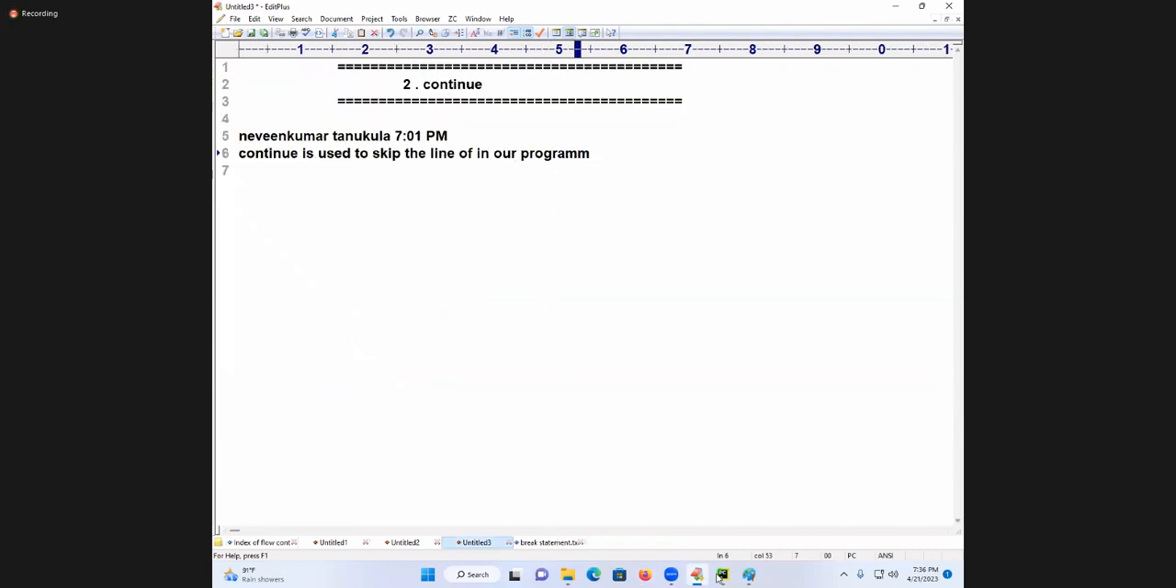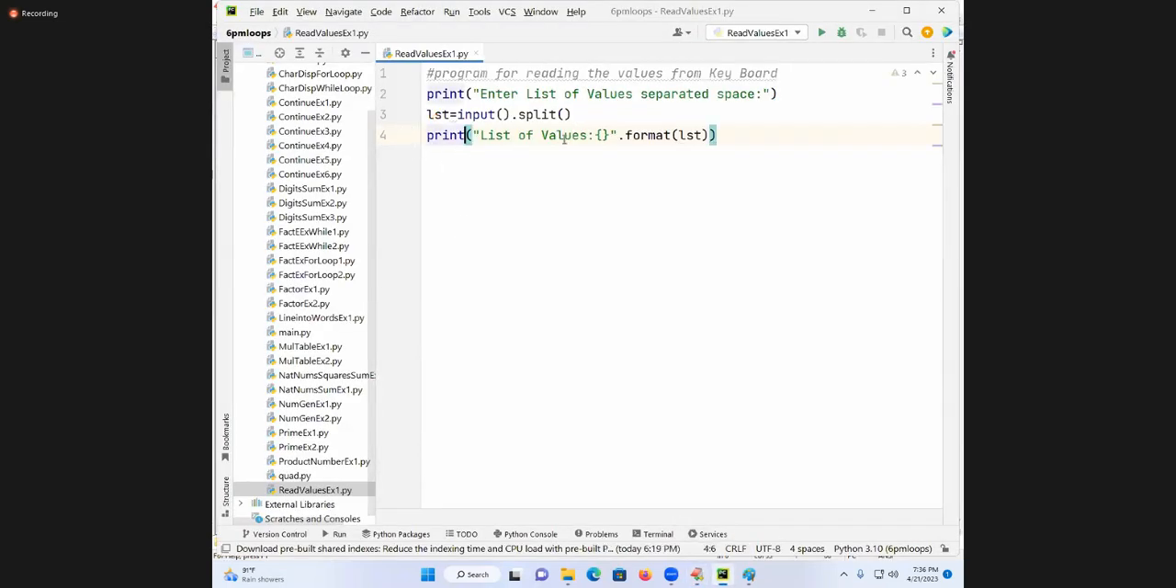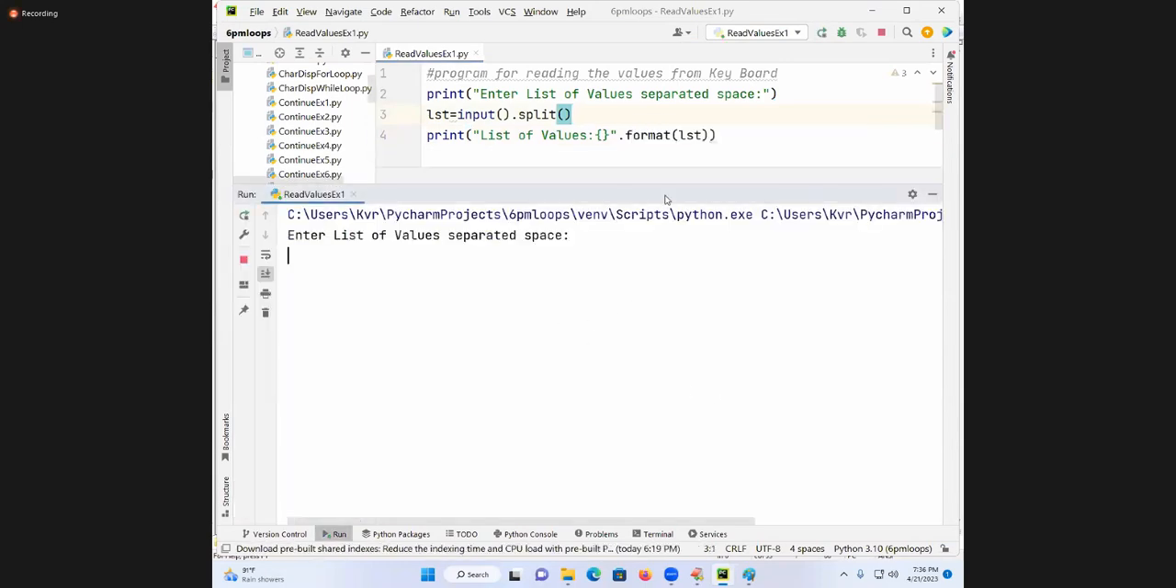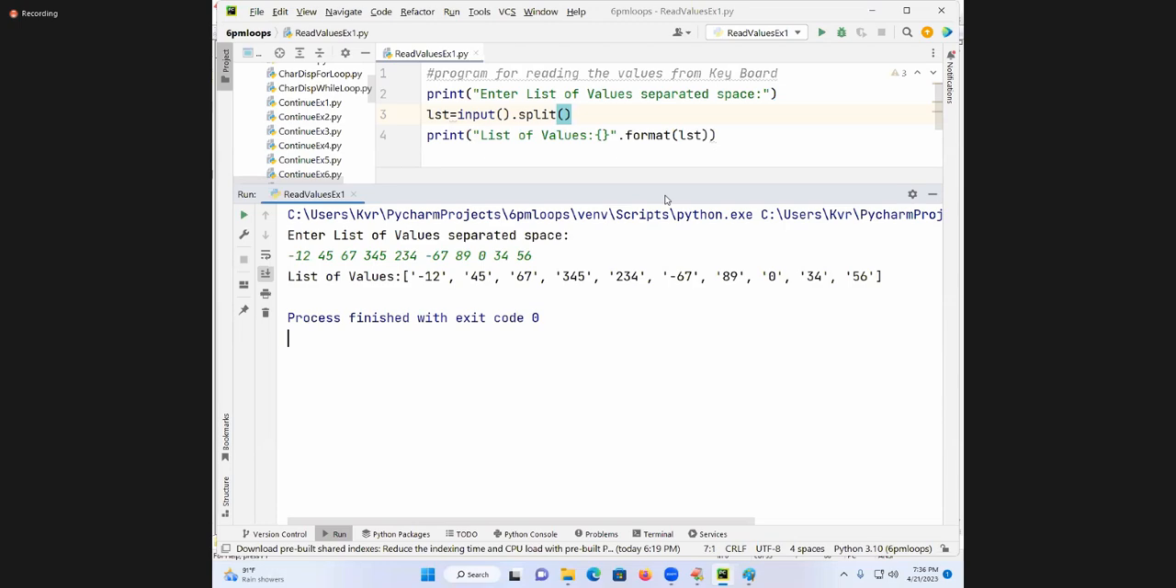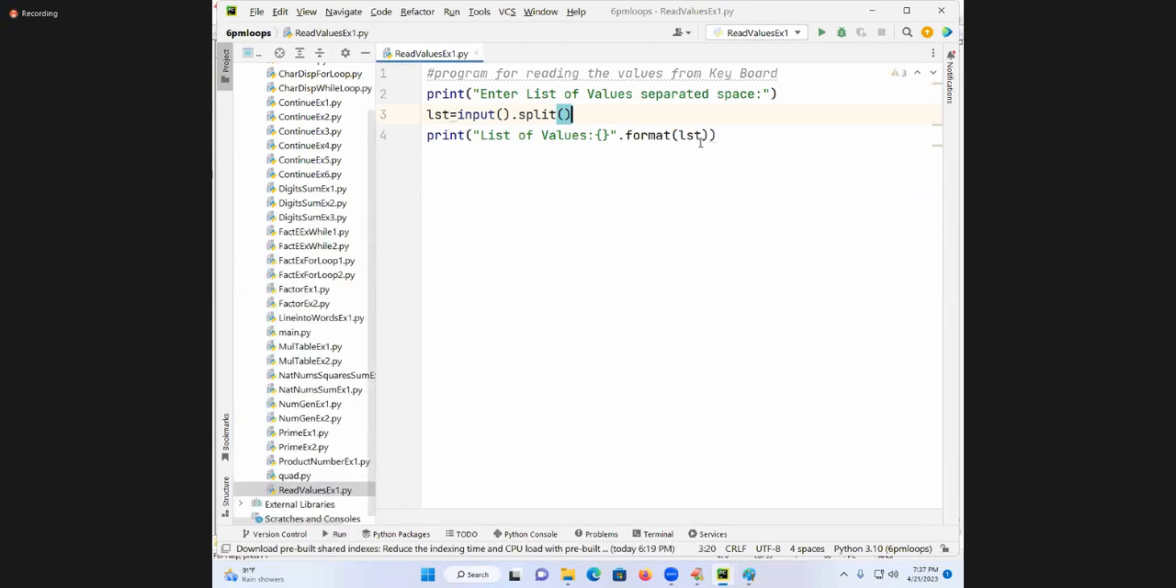Now coming back to our point here. Now list of values, format of LST. Run the code. Start. Minus 23, 45, 67, 67, 345, 234, minus 67, 89, 0, 34, 56. See the data? Got it or not? From there, I want to decide positive numbers and negative numbers. What will I do? Go to that.